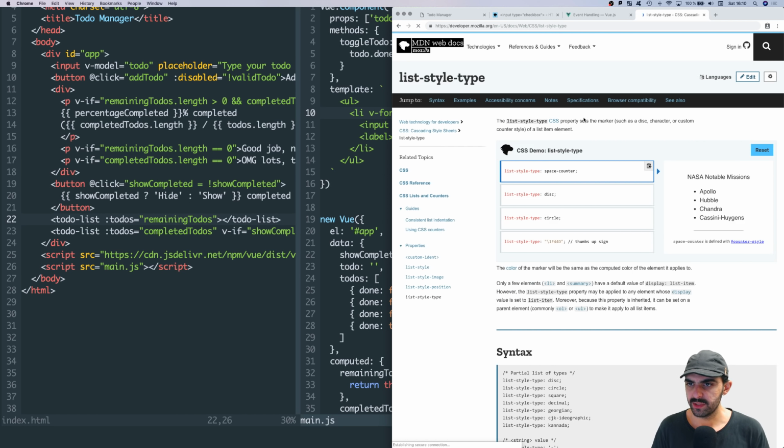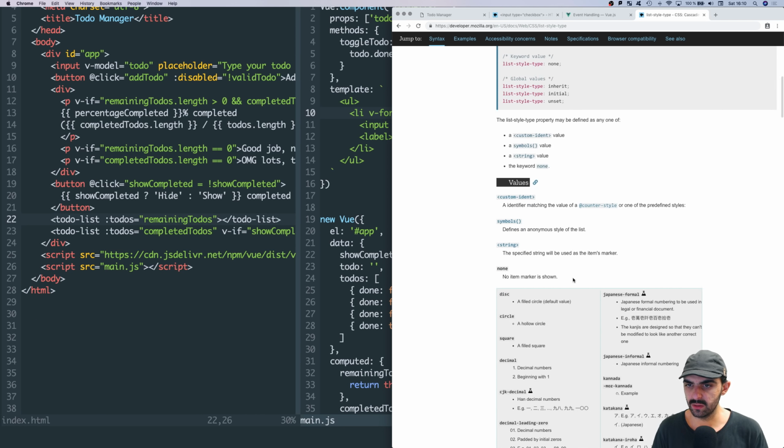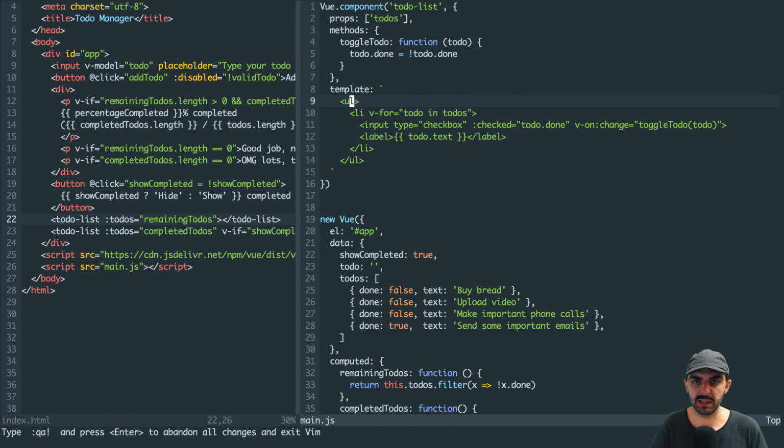List style type CSS, blah blah blah. Do we put that on? What do we put that on? Hello? Okay, probably doesn't matter. Let's actually just, maybe we don't really have to think about that.